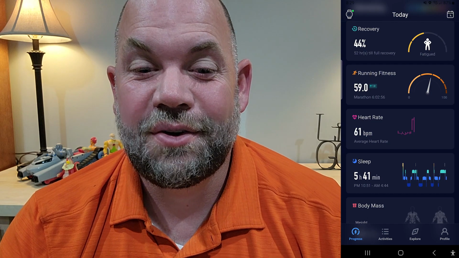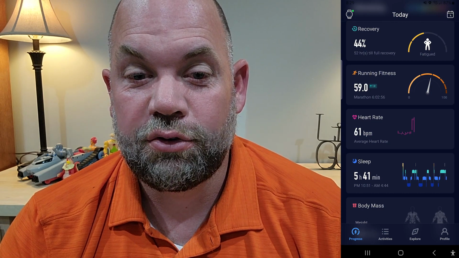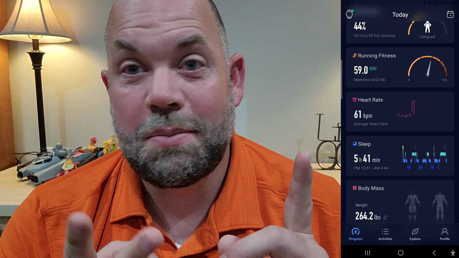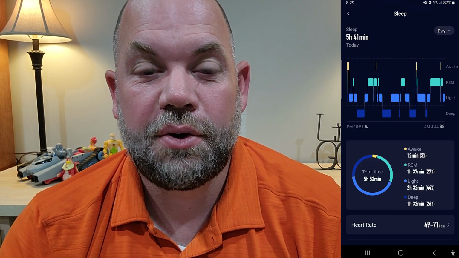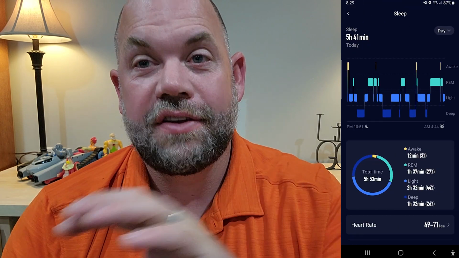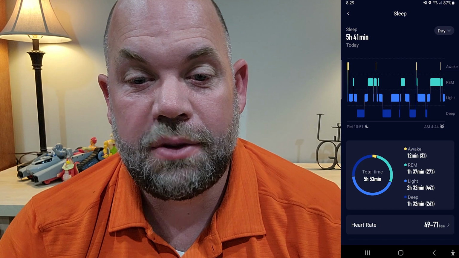So as I continue to scroll down, you see it also shows my sleep. And if I click on that, it's going to show me my light sleep, my deep sleep, my REM sleep, and the time I was awake during the night. So let's go ahead and click on there so you can see that. All right, so here you go, and it breaks it up through the night, and shows you your sleep patterns.